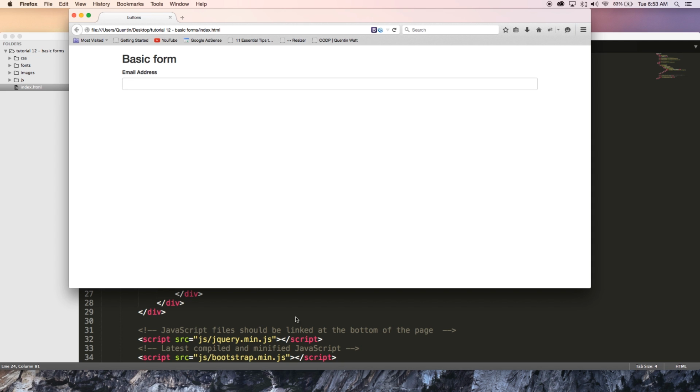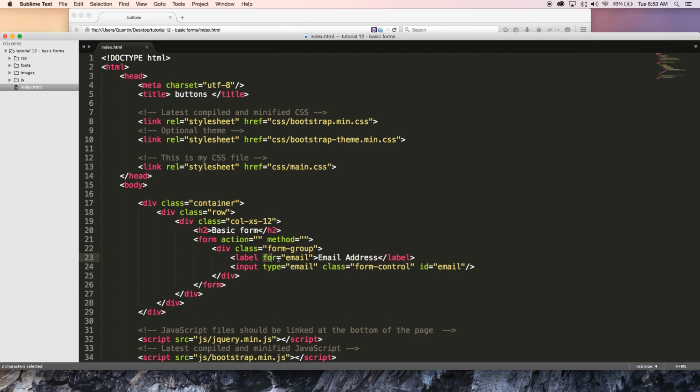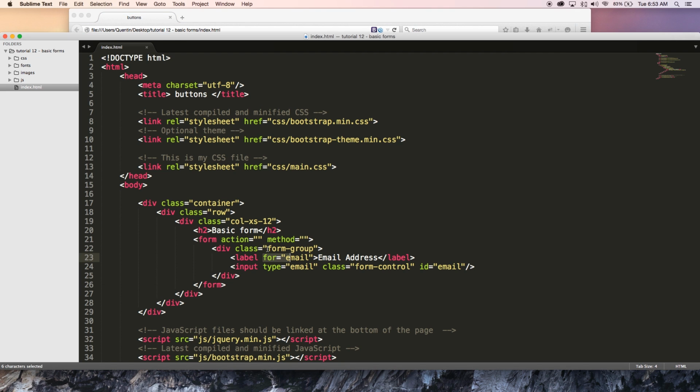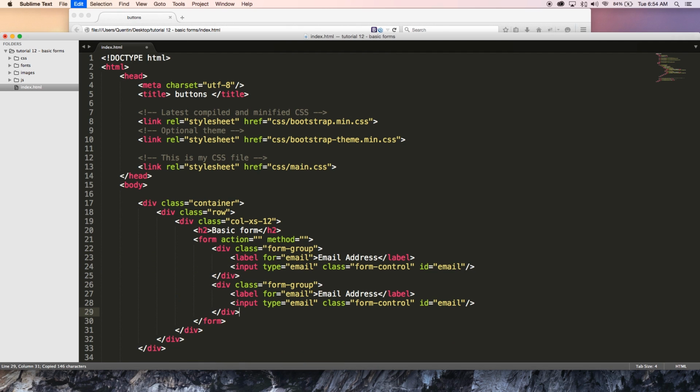And what this for attribute over here does means whenever I click on the label, it highlights the input box associated with that label. Okay, so that's pretty cool. That is one form element. And if we ever want to add more form elements, then we need to keep the same kind of formatting. So we need to keep the same form group just like that.